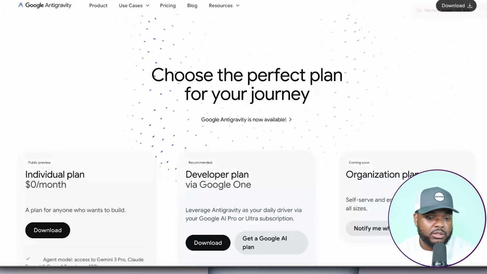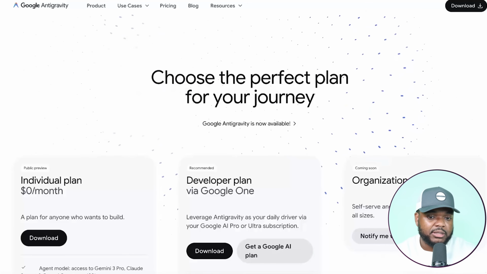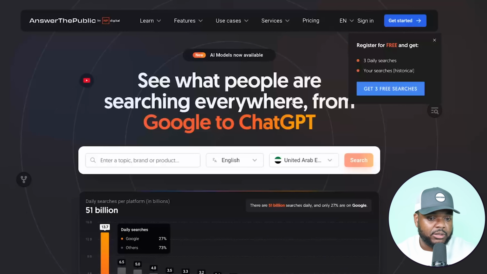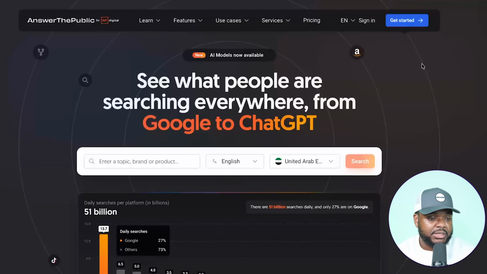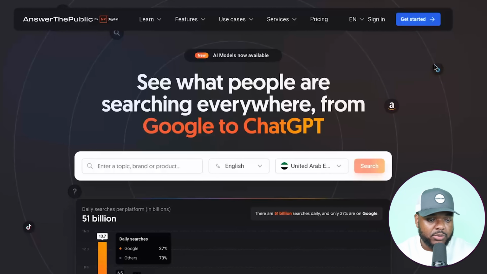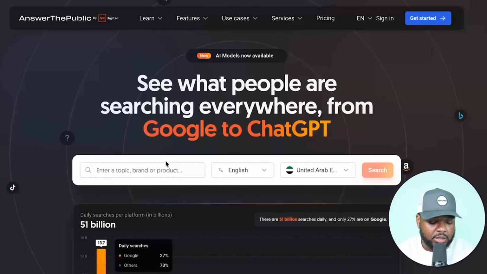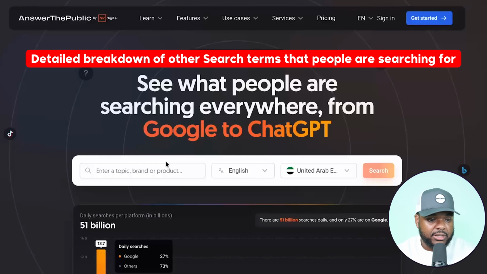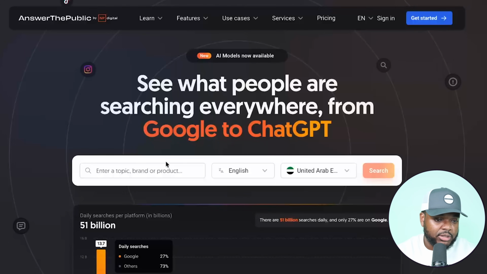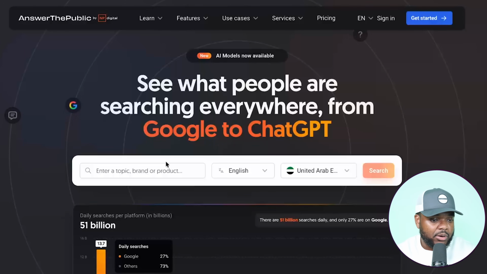Now, let's say if I wanted to replicate something similar to answerthepublic.com. I'm sure that you guys already know exactly what it is. You're able to go onto it, enter a topic, and it's going to come back with a detailed breakdown of other search terms that people are searching for. So this is definitely great when it comes to digital marketing. You can use it in a variety of different ways, but this isn't really about Answer the Public.